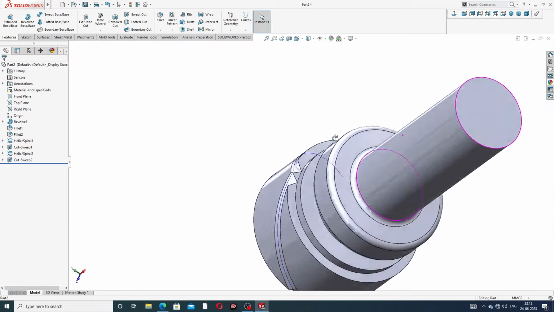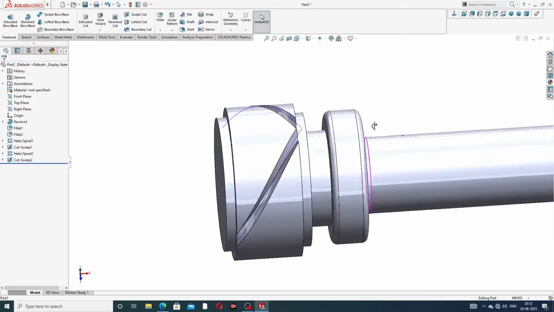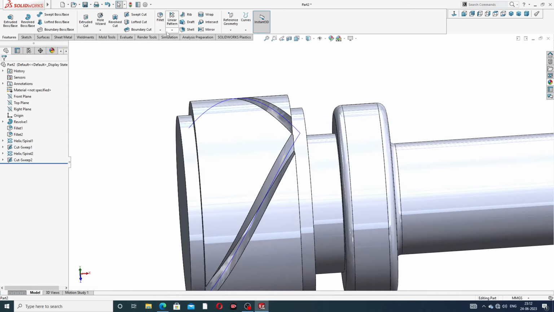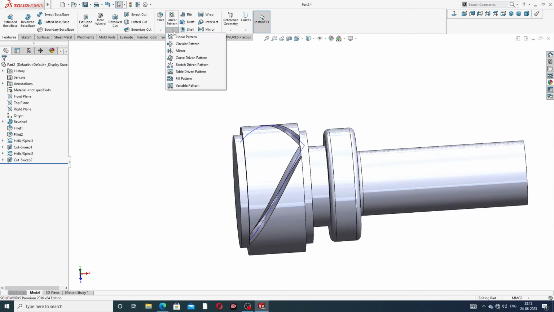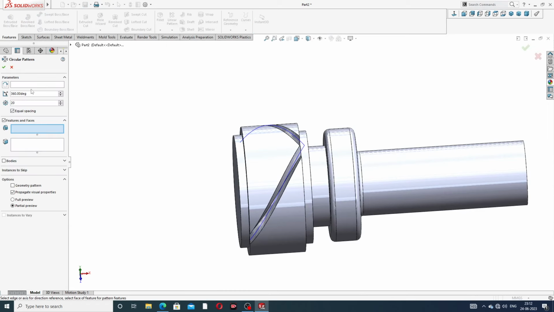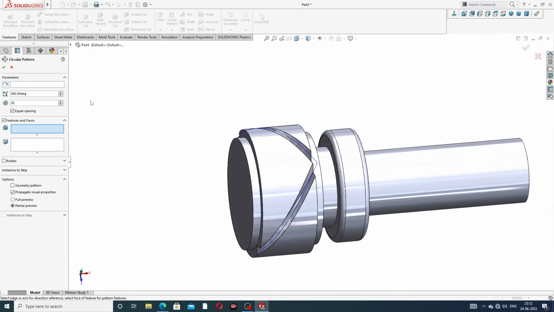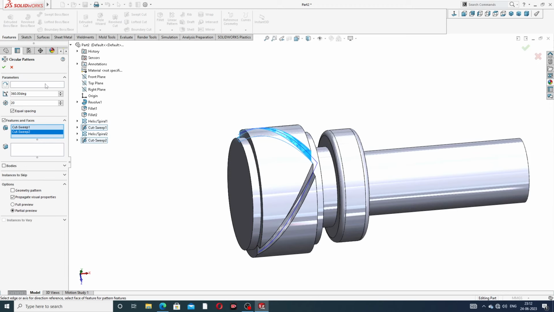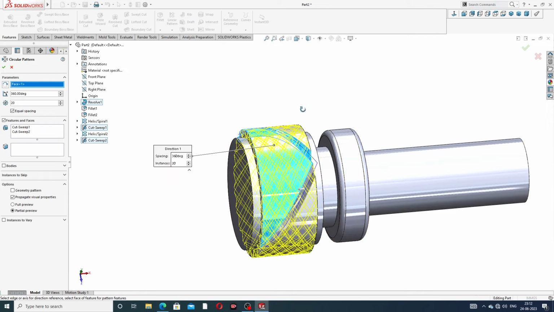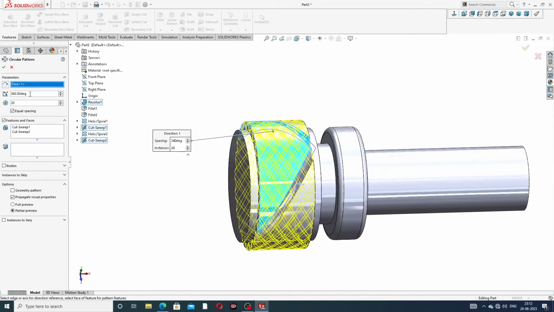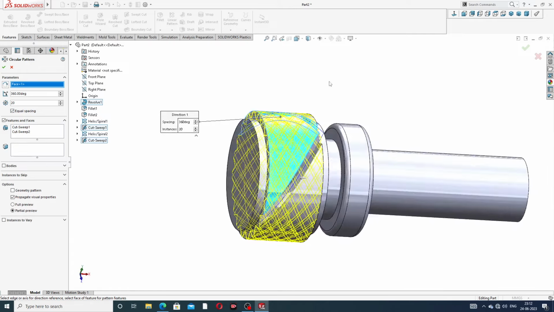But knurling is applied here. Okay, all is perfect, and use a knurling and use a circular pattern, and the circular pattern is perfect, and both cuttings are selected here. First swept cut is select and press the control button, and second swept cut is also select, and use this, and this face is select here, and this angle is 360 degree, and the knurling is 20 and equal spacing. Okay, and click OK.